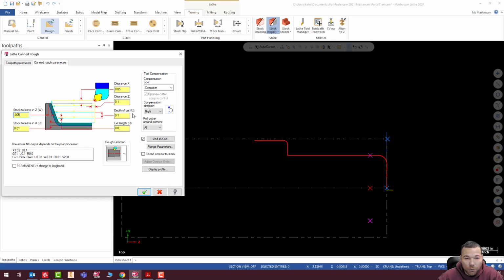So it even tells you your U value here. Well, it's actually not your U value in Haas. It's going to be your D value technically. So your depth of cut, your D value would be 0.1. And you can see here, it's actually showing you kind of an example of what the cycle would look like.